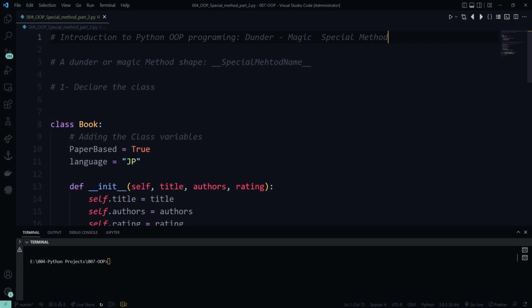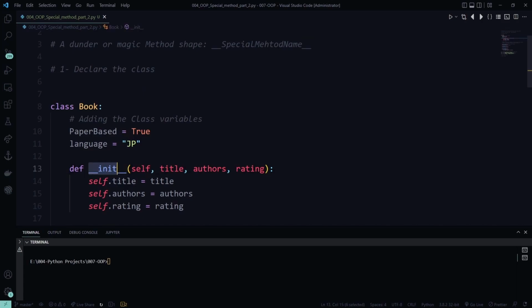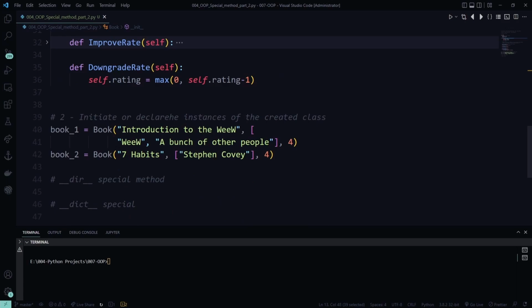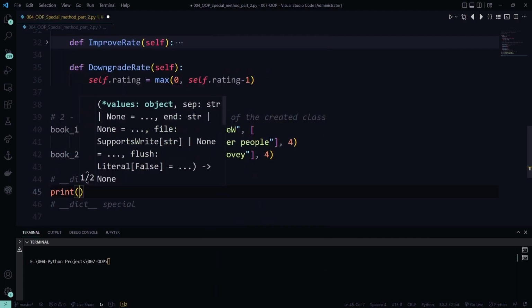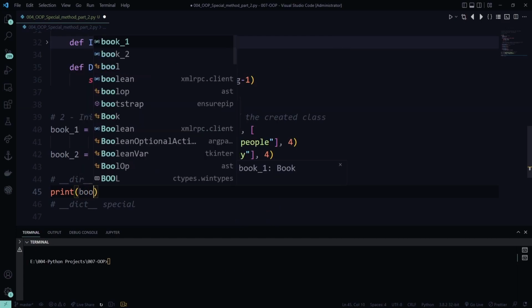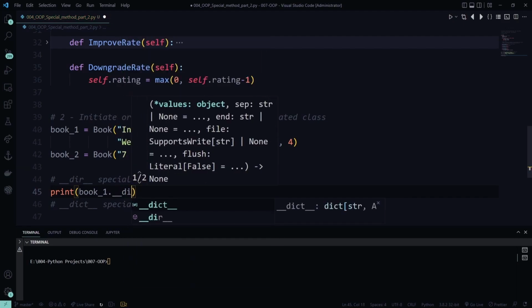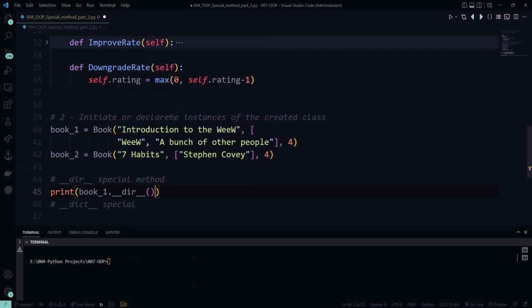So as we have seen in the previous tutorial, we do have the dunder init method. And if you would like to have the list of all these methods, let's go here. We have our initiated instances, so we can use the dir method. If I go print and put my book1 like this and add this dunder dir method like this, this already exists, and as you can see, it's called as a method itself.